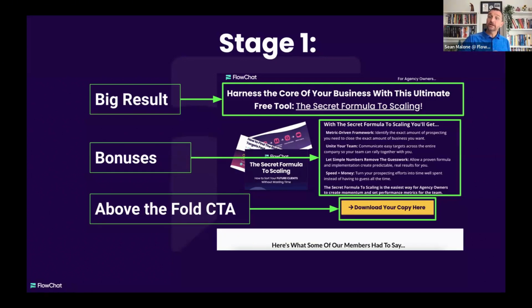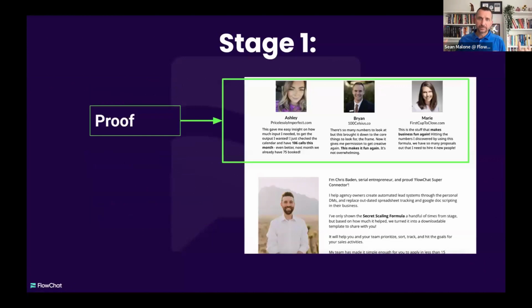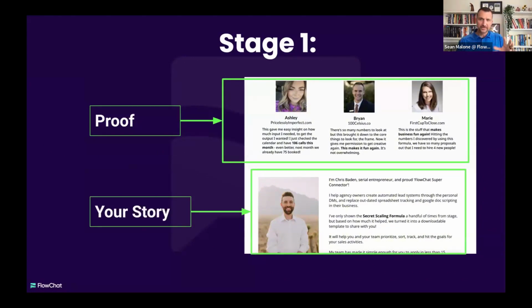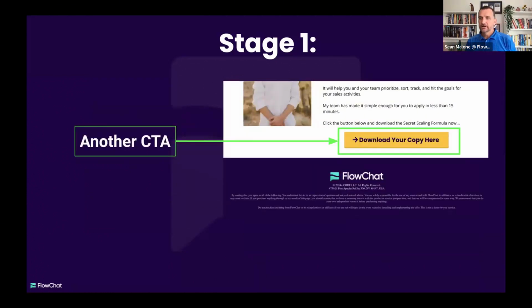And then maybe they don't click yet and they go down to the next part of proof. Oh man, those are the exact results that I want to get for myself. So then you have a little bit of proof. And then the last thing, I built a little story around Chris here on this page, which I'll show you. So there's a little bit about us at the very bottom. And then, of course, another call to action at the bottom.